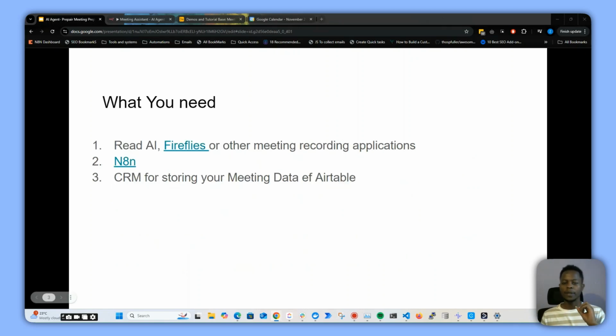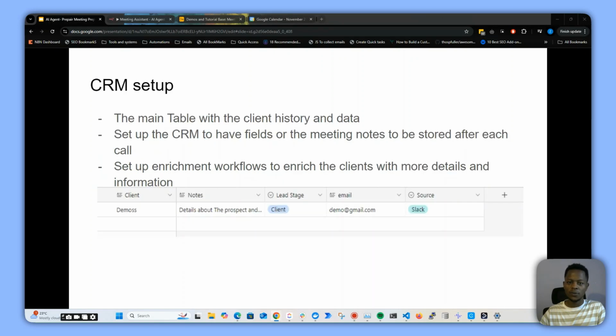What do we need to accomplish this project, whereby we can get our meetings, check whether we have any history, and then once we have that, create a new meeting prep? We might require Read AI. This is one of the popular applications in the market. Also, we might require Fireflies. These are the two that I can recommend. Also, we have n8n, and then we need the CRM that we shall be using to store our data.